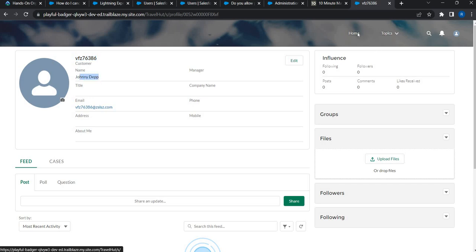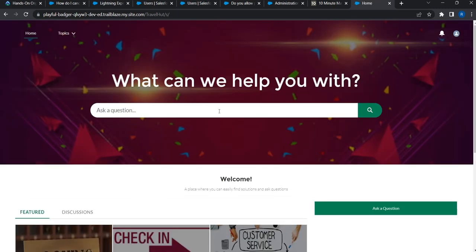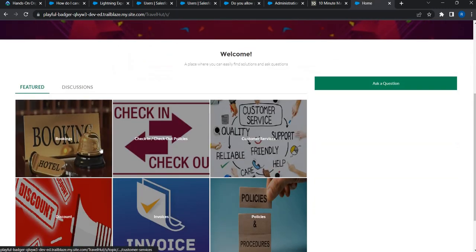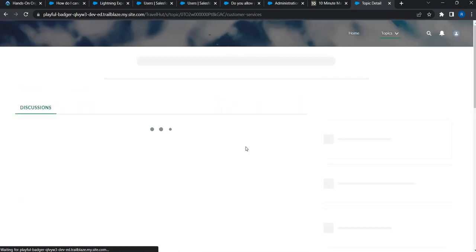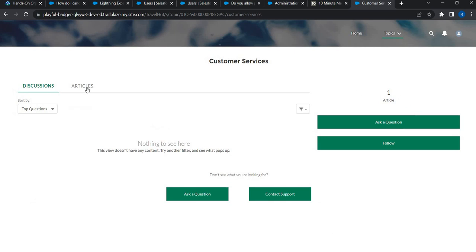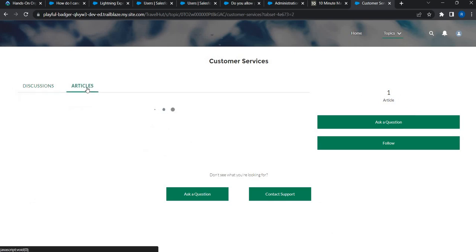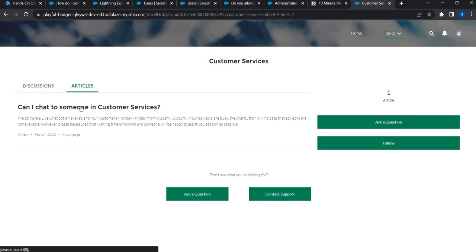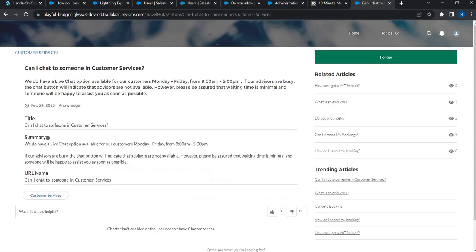So let's go and take a look at the home page. Of course, there is a search bar, and you can see the user is actually seeing all the key topics, right? So let's say the user clicks on customer service. There is one article pertaining to customer service, or an FAQ. The user clicks here, and now you can see this, right? The user is just seeing the information that he is supposed to see.